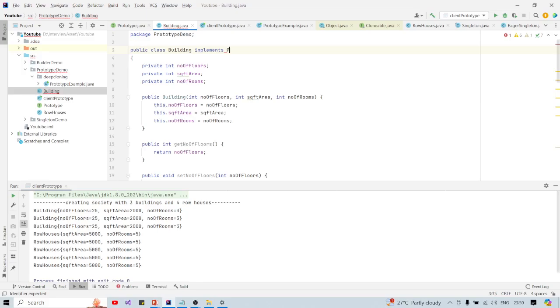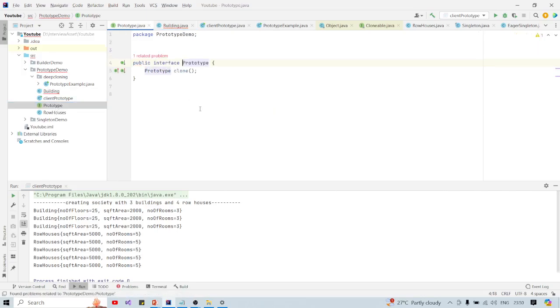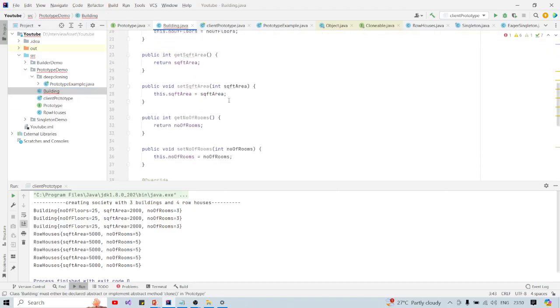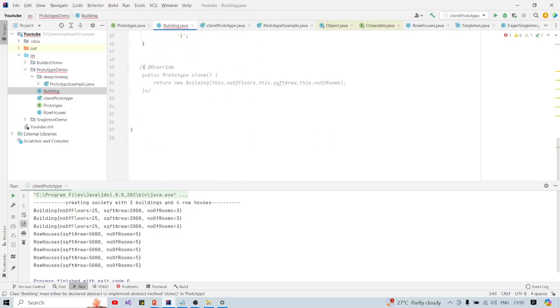implement prototype. Now, what is prototype? Prototype is just an interface which we are using. So it is a simple interface named Prototype, which is having this kind of structure. It has a clone method, and Prototype is the return type of it. Once we implement that, we need to add the method as well. Let me do the same.